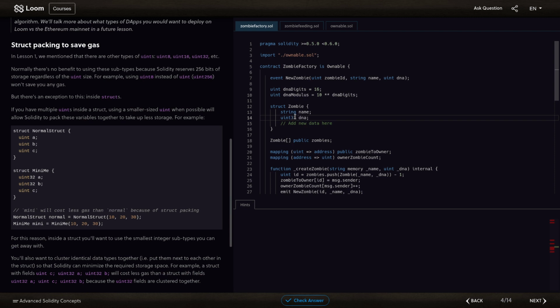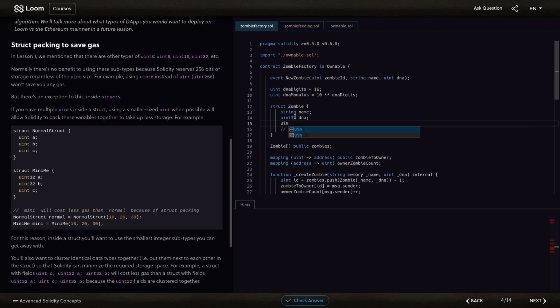Now, if you put another unsigned integer, 32, directly under it, right?